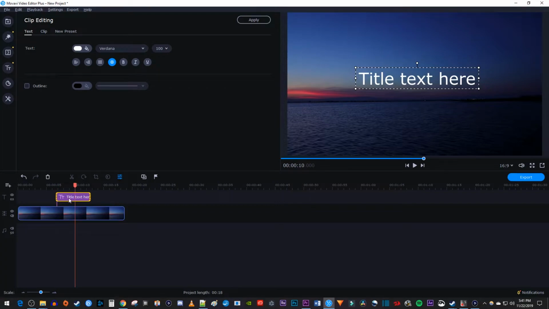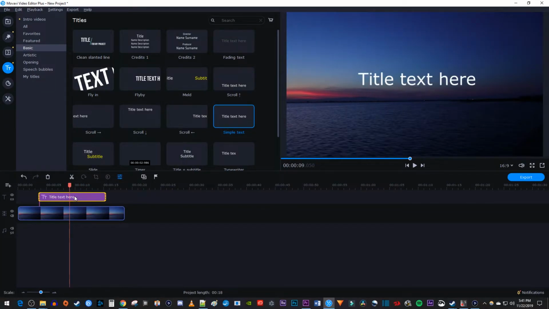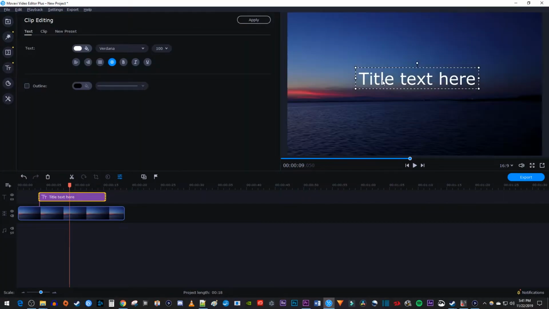And you can move your text clip on the timeline to change when it's going to play back. To adjust the duration of your text clip, simply drag the clip's end. Now to edit your text, make sure your text clip is selected on the timeline and then double-click your text in the video preview. Delete the placeholder text and then type in your desired text.